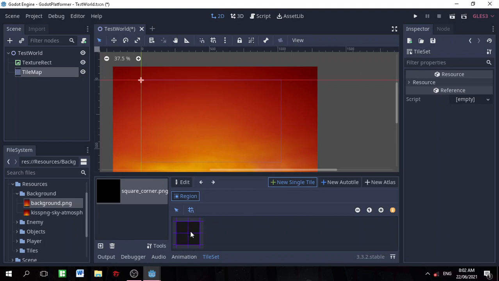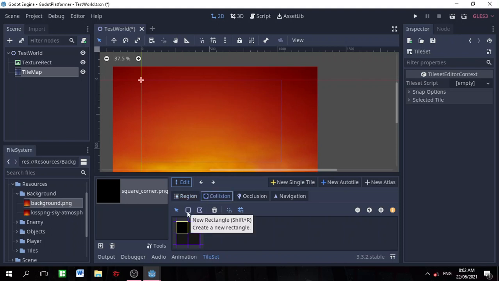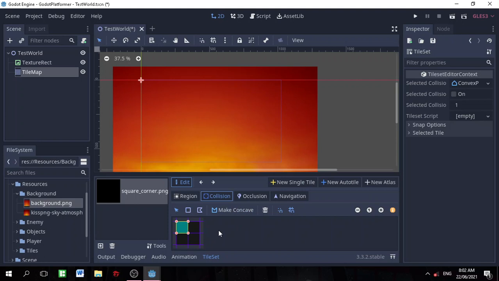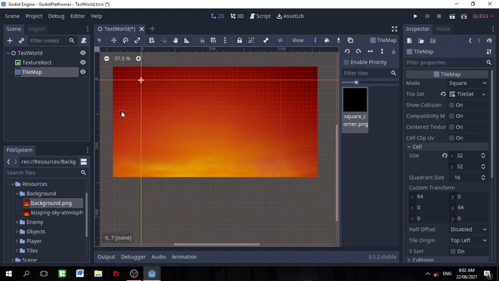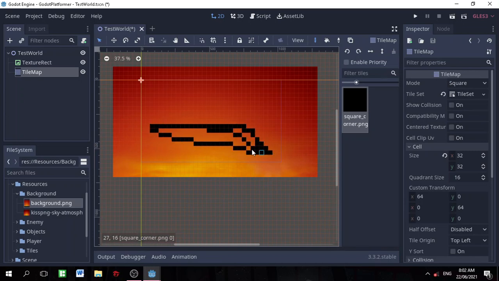As you can see, you have 4 choices, but they're all just the same. Just select one and add a collision to that. Select the square here and click on that. Now you have a tile. Close this, click the TileMap, and you can actually add a tile right now.